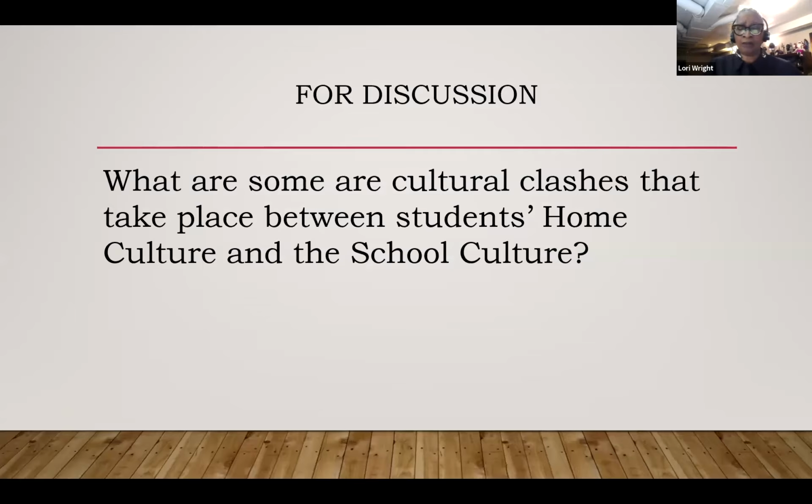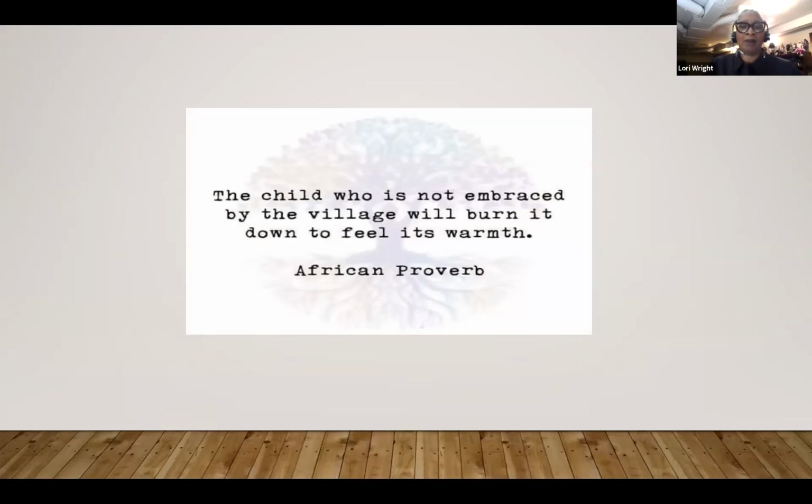Unfortunately, we won't be able to delve in a lot, but here are some takeaways to think about. What are some of the cultural clashes that are taking place between the students' home culture and your school culture? Think about that. I love this quote, an African proverb: the child who is not embraced by the village will burn it down to feel its warmth. That is a profound statement, especially if we think about earlier in the summer, late spring, the protests following the death of George Floyd, the racial unrest that boiled to the surface, and the rioting and protesting that was taking place across the country.